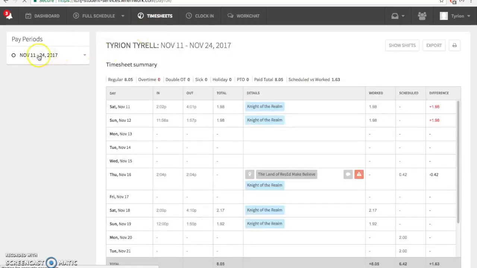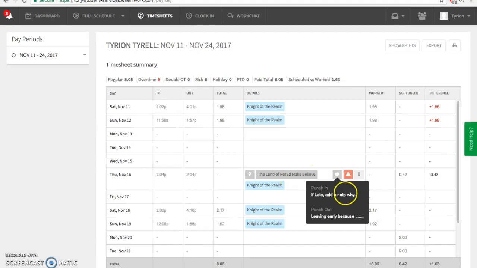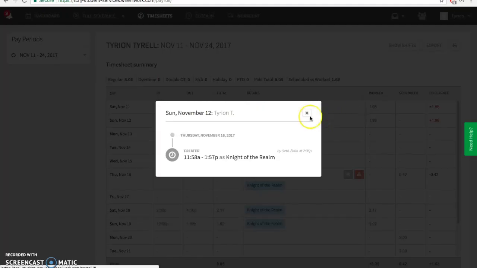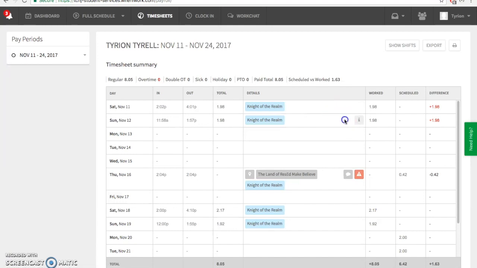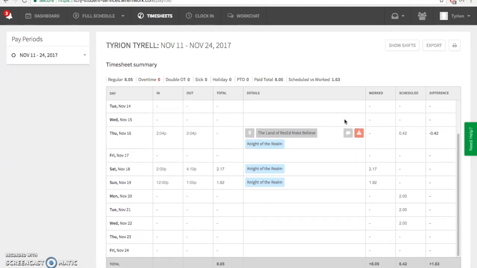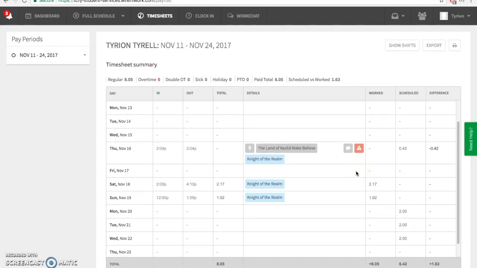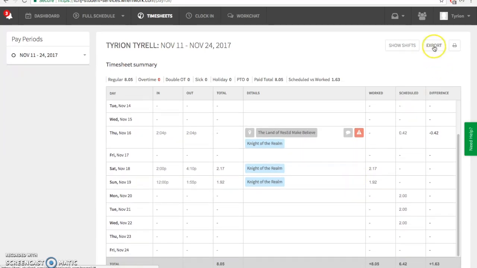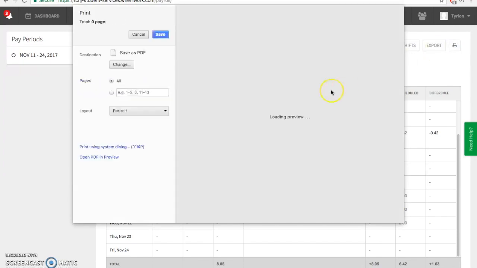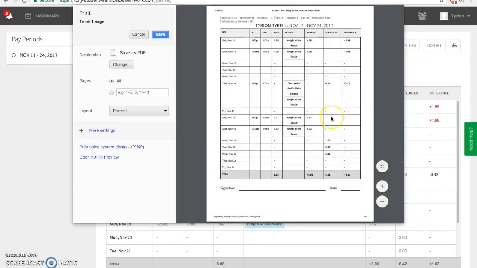This is the Timesheets tab. It is a useful tool in viewing the hours that you have already worked. It includes the date, the time that you clocked in, the time you clocked out, the total time, or the difference between those two, the details of where you worked, meaning maybe the location, time, how many hours you worked, how many you were scheduled, the difference, and much more, such as the ability to export or print the timesheet. This is specifically useful when filling out your Timesheet X.